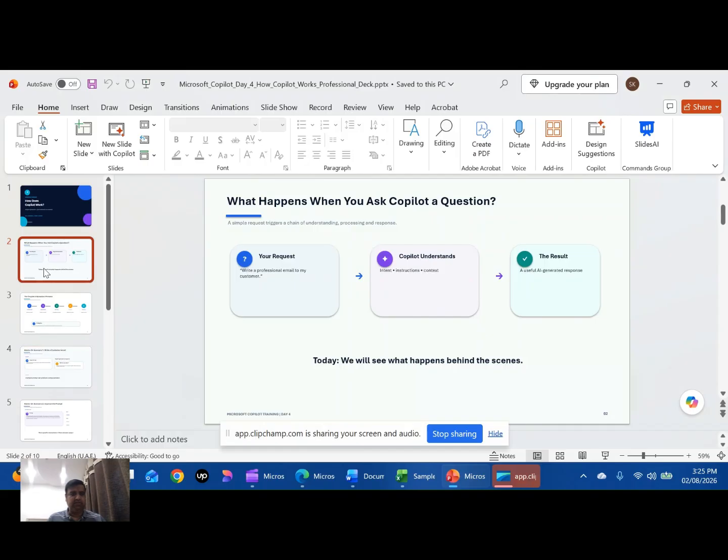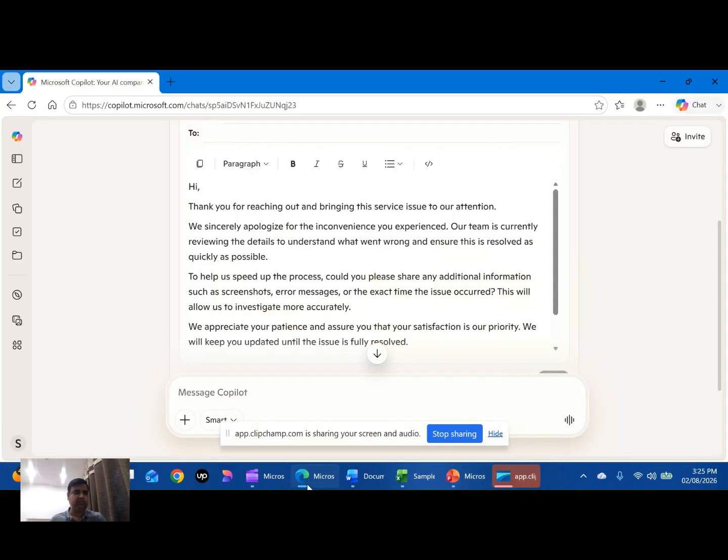The first thing we are trying to do is one simple hands-on exercise where we ask Copilot a simple question, and we see what Copilot understands and what response it generates. Then we'll understand the logic behind it. So let me go to the app, which I have already opened. Over here you can see the Copilot app.